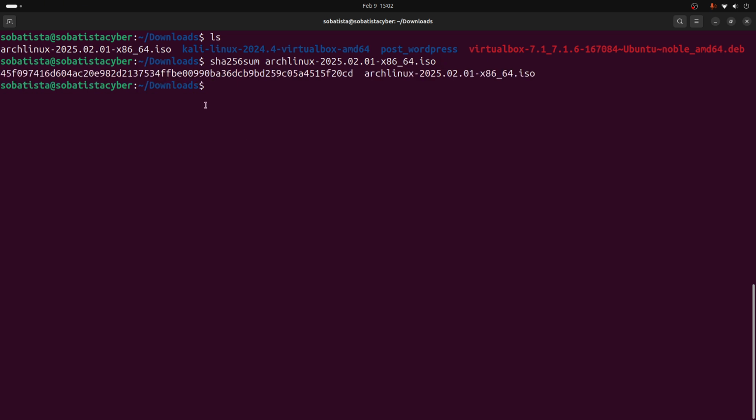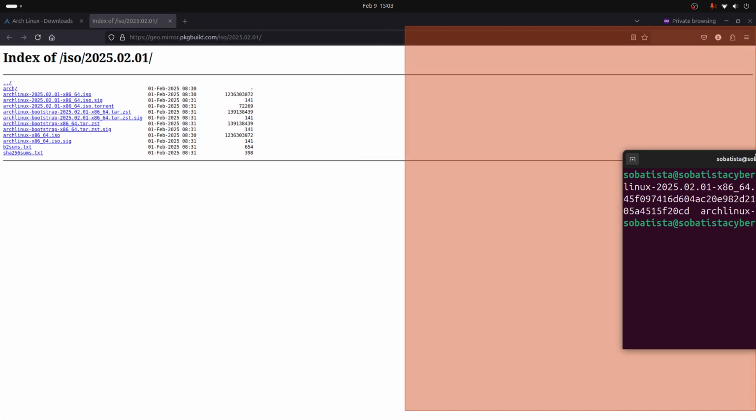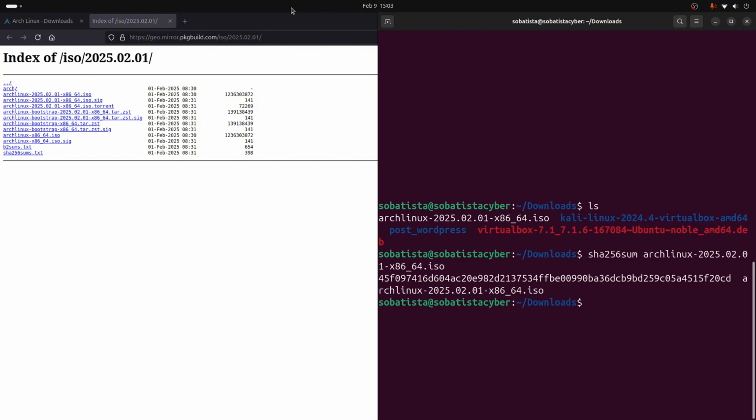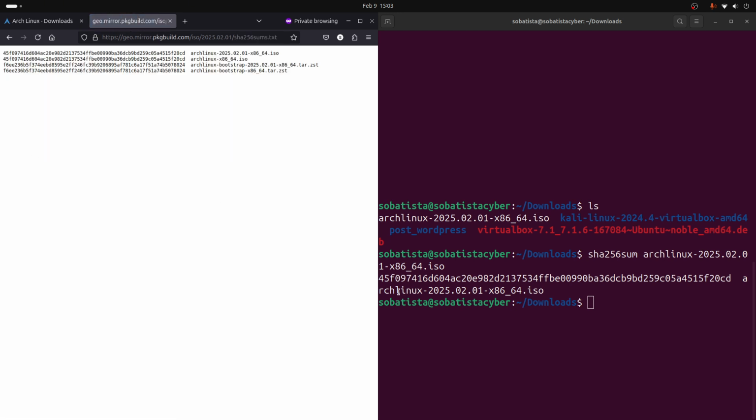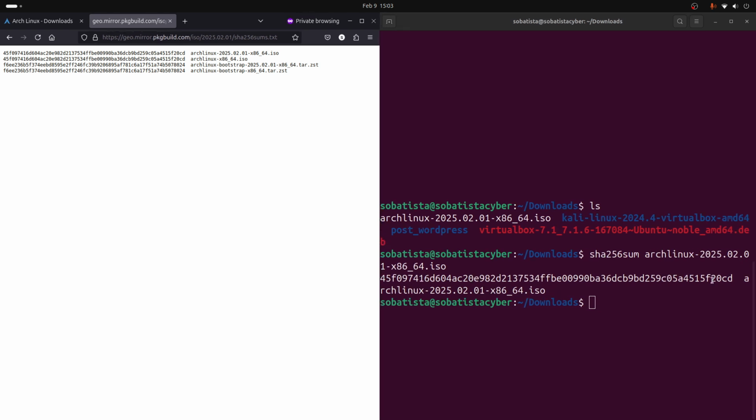Okay, now we just need to compare the output hash with the official checksum provided on the Arch Linux website. So let me just grab this and move it to the right side, and grab this and move it to the left. Okay, so you can click here where it says SHA256 sums. You click on it. Now, as you can see, my sum begins with 45F and ends with 20CD. So if you go here above, you can see that my sum is the same as this one, which means that we can use this file because it's safe, okay?